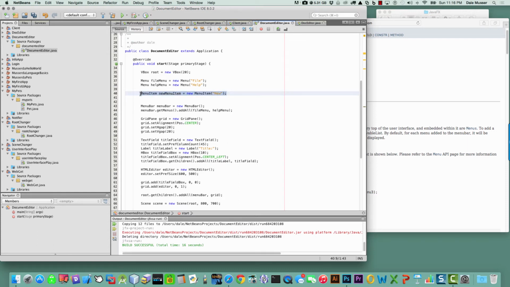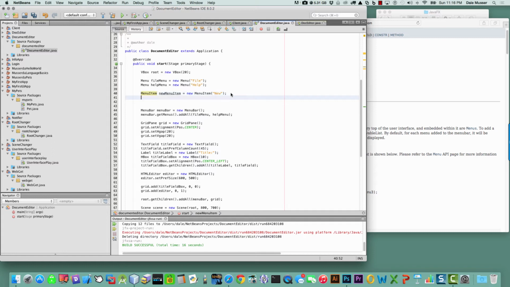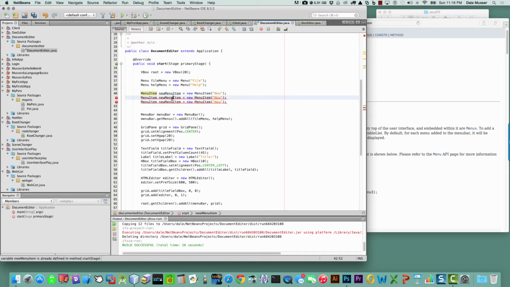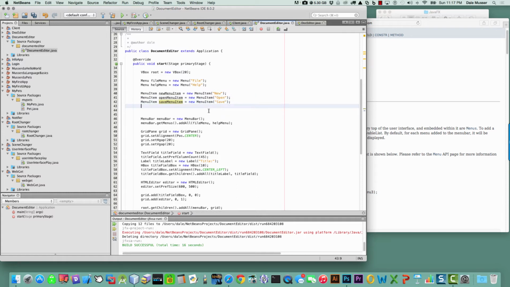So that is going to create a new menu item. I want 2 more menu items, so I'm just going to paste this 2 more times, and the next one is going to be the open menu item. So the word open is going to appear, and we're going to have also save menu item, and we're going to put the word save in that menu item. So we have 3 menu items.